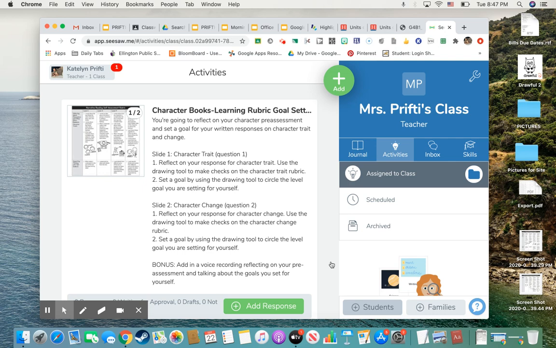Hey, fourth graders. So today you're going to complete a Seesaw activity to help you reflect on your pre assessment for character books and to help you set a goal for how you want to improve with your written responses. So you've clicked the link to bring you to the Seesaw activity and you're going to add response. But first, let's look at the directions.